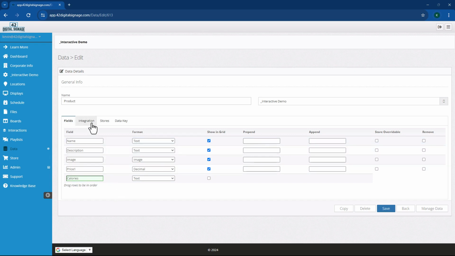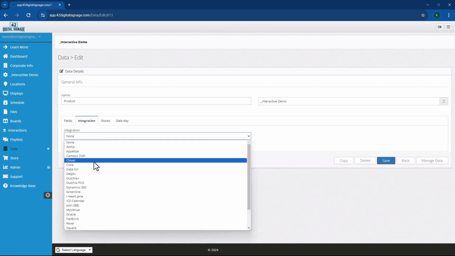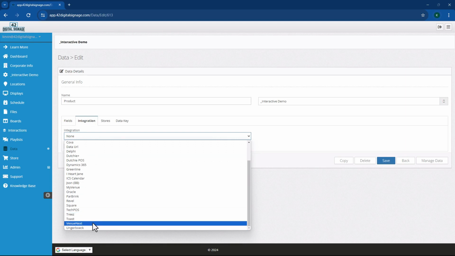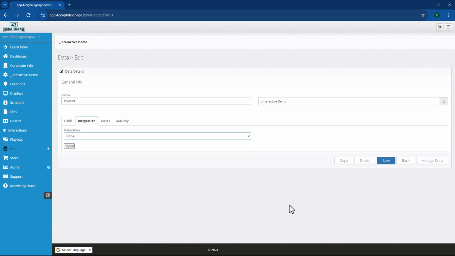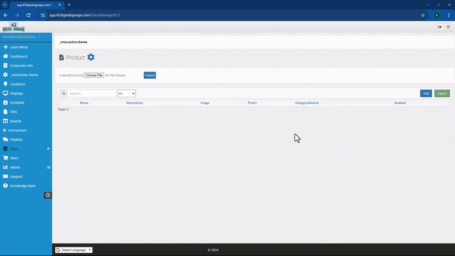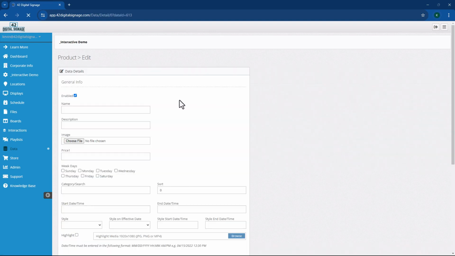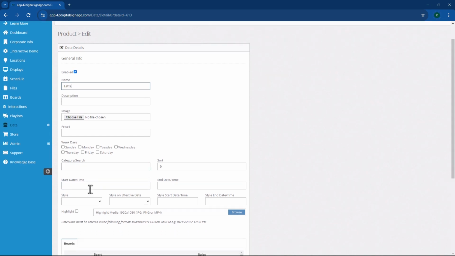We also support integrations with many third-party systems, as listed here, with new integrations being added regularly. Once your data is set up, either manually or through integration, the information becomes available as dynamic data fields that you can incorporate directly into your boards. When changes are made to the data records, those updates are automatically and dynamically reflected on the boards in real time.